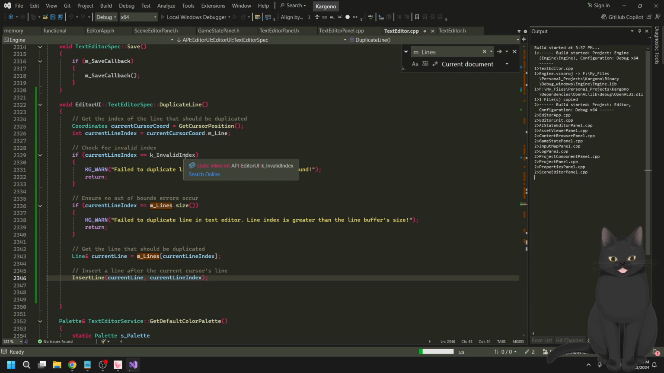Yeah, and there's a method for getting an invalid coordinate. I feel like maybe that should just be an operator overload instead, right? Yeah, I might do that instead. Yeah, I'll see.